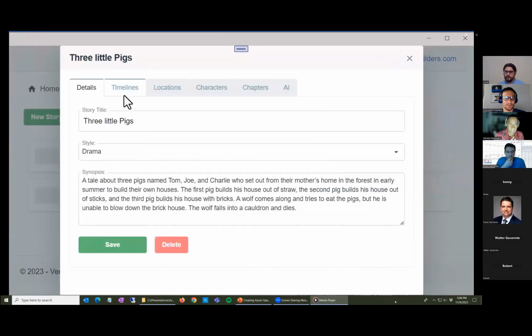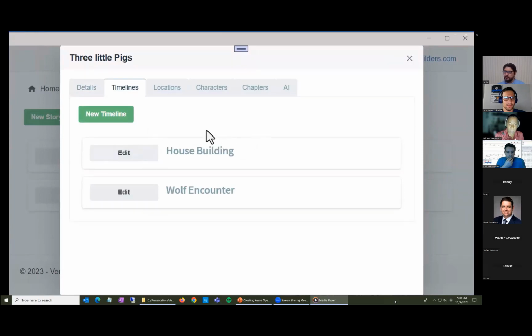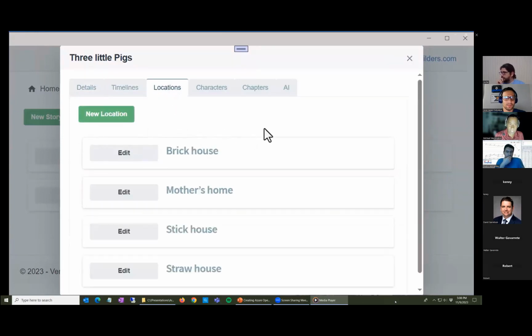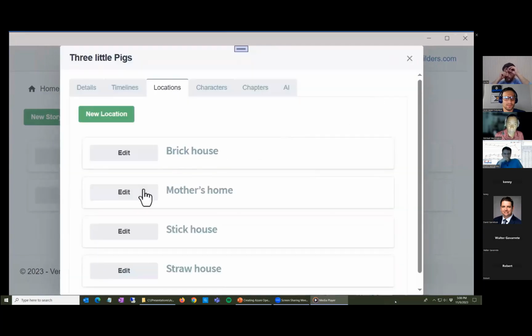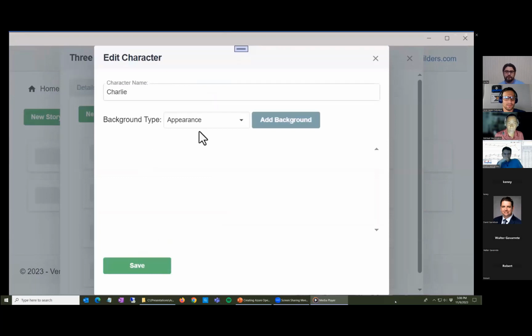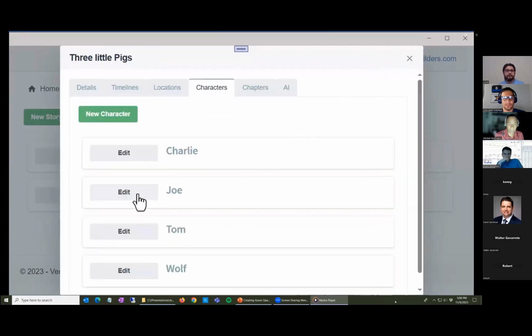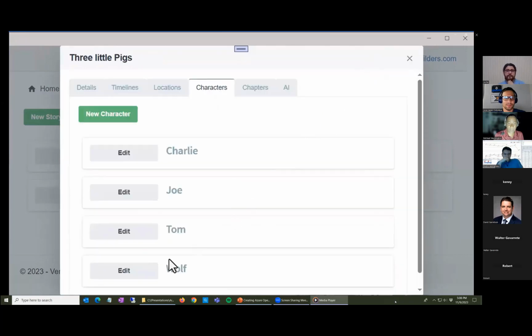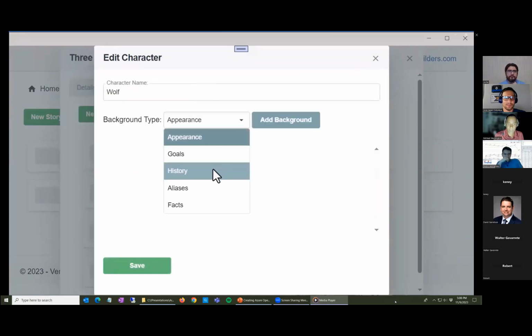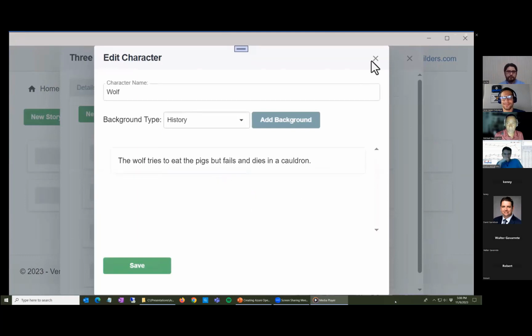So you have the details, and it's a story about the three little pigs, and it broke it down by timelines. So there's the building of the house and the wolf blowing the house down. It then has the various locations. So there's the brick house, the mother's home where the pigs started, the stick house, and then there's the characters. There's the three little pigs. There's Charlie, Joe, and things about them. Charlie, he's the one who builds the house out of bricks. Joe, if we go to history, he's the one who builds his house out of sticks. And of course, the wolf, his history is that he tries to eat the pigs but fails.